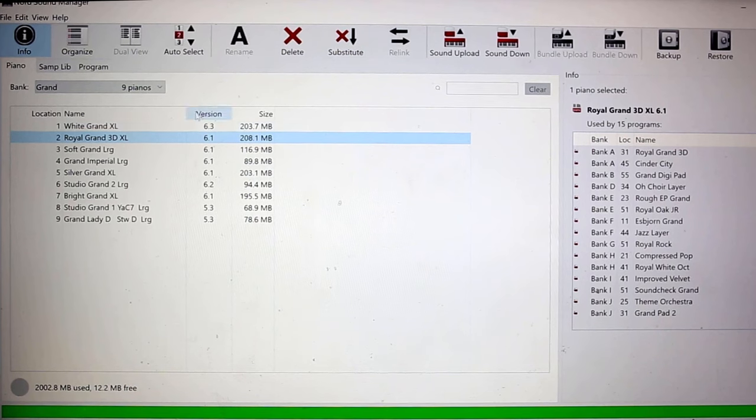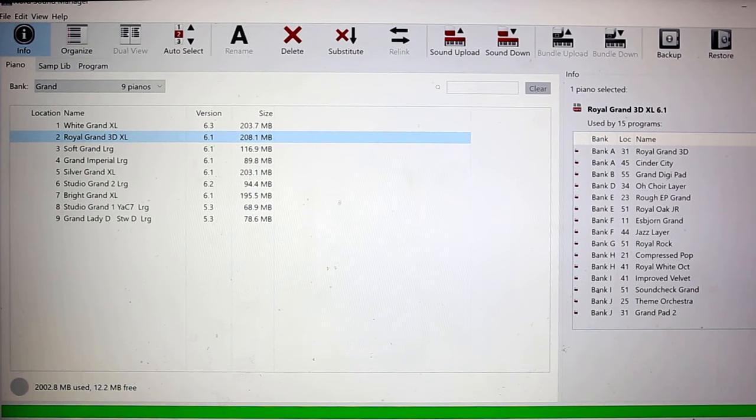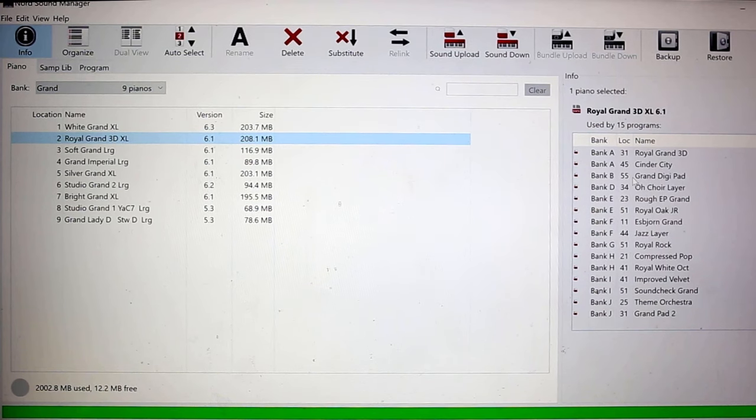Like Royal Grand 3D XL is used in all these 15 programs. If you just delete it and then upload the new sample, you'll have to manually link it into these programs, which is going to be time consuming. If you use the substitute option, whatever you substituted this sample with is going to be linked to those programs that the original Royal Grand was linked to. Nine out of ten times, I will use the substitute option.